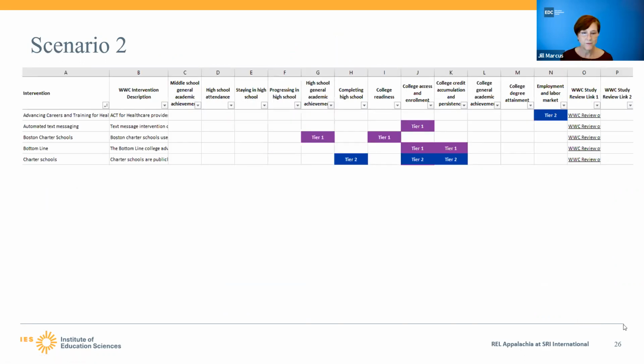One of the interventions from that list that had tier 1 evidence for college access and enrollment was Bottom Line. Let's use Bottom Line as an example for how to find additional information about the studies the ESSA evidence ratings are based on, including the settings where the studies took place and the characteristics of the people who were studied.